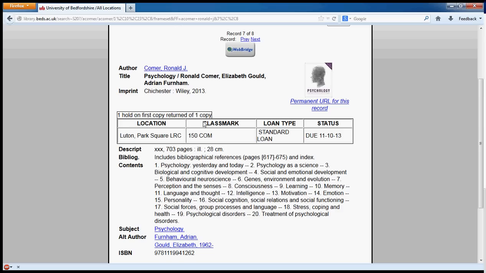The class mark, which is, again, something which I'm hoping is familiar to all of you who have frequented college libraries and public libraries in the past. It's similar to the Dewey Decimal System, and that helps you to locate the book on the shelf. And then it gives you the loan type. This is important to look at, because if you see here that it's reference only, then you can't expect to take that book away from the library. So reference only books must stay in the library, and you must do your note taking or photocopying within the library. You can't take it out.